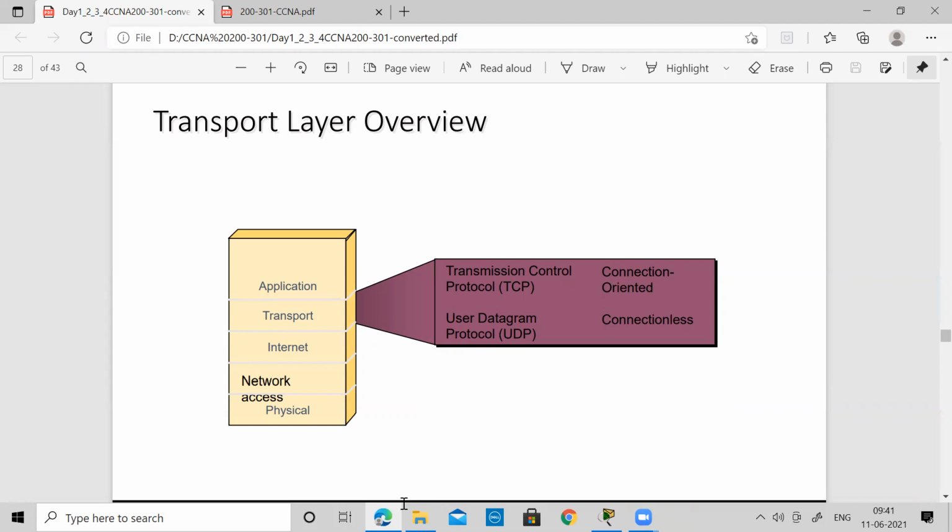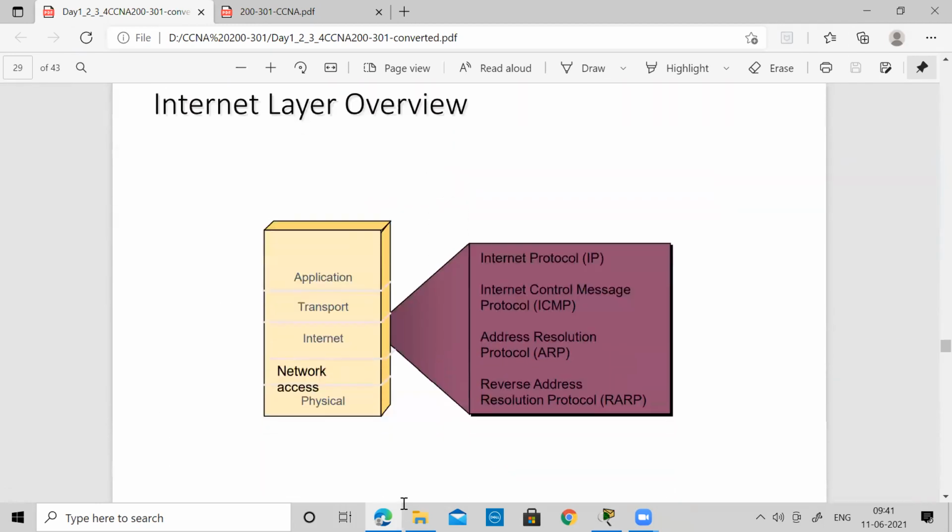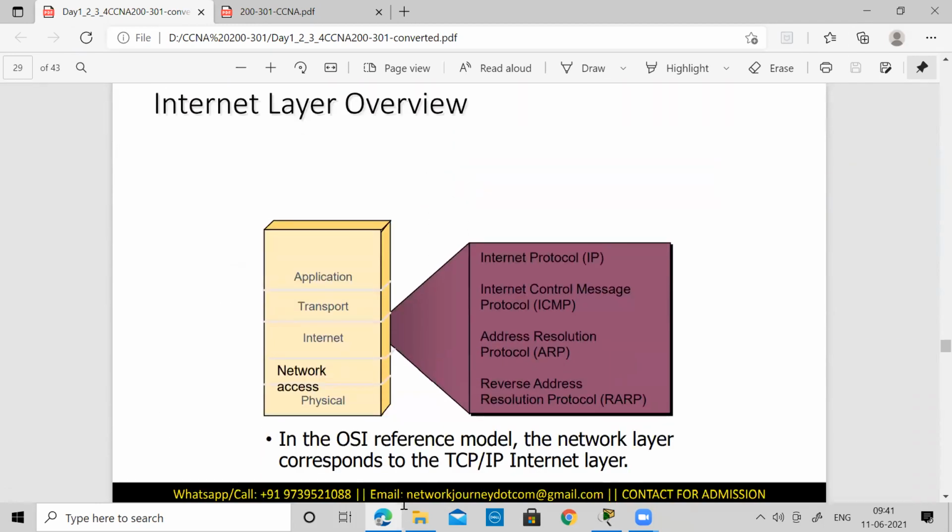Most of the services, your email services, your HTTP services, are all reliable services, and all your real-time communication takes place with UDP. And we talked about these protocols which exist in the internet layer.